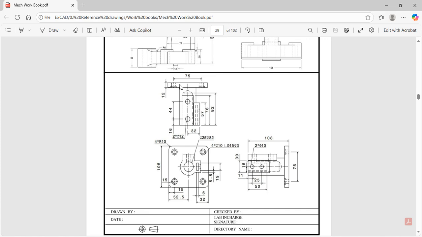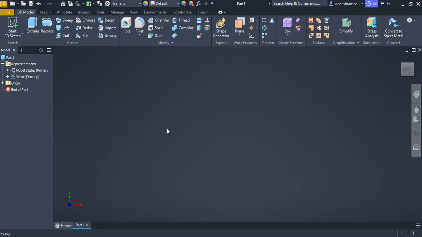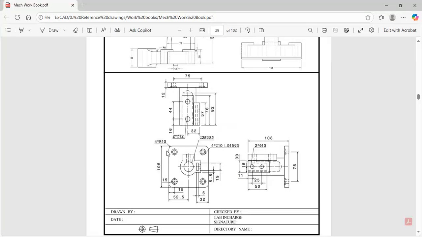So my approach is I will make this base first and extrude it, and I will make some cuts, and for that we will use the Hole command directly. So this is our approach. I will start from this base, and the base dimensions are 105 on one side and the other side, so consider it as a square.